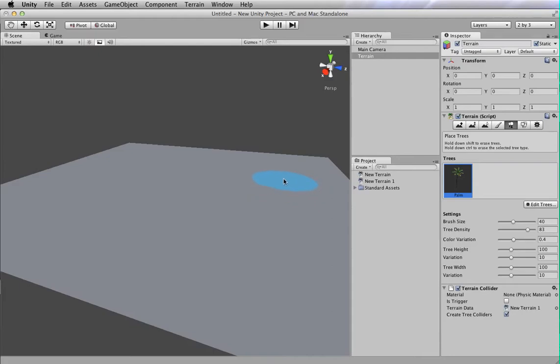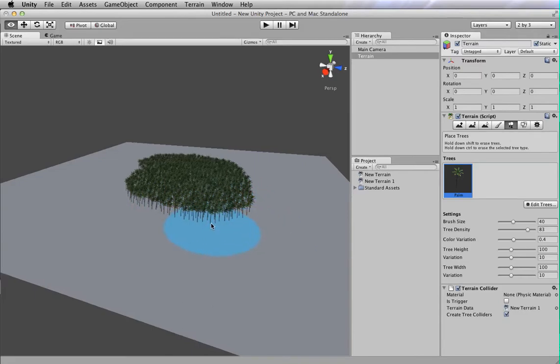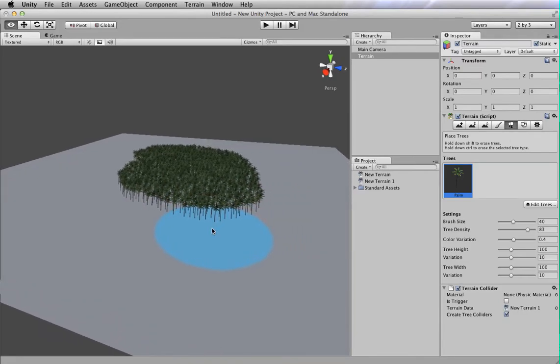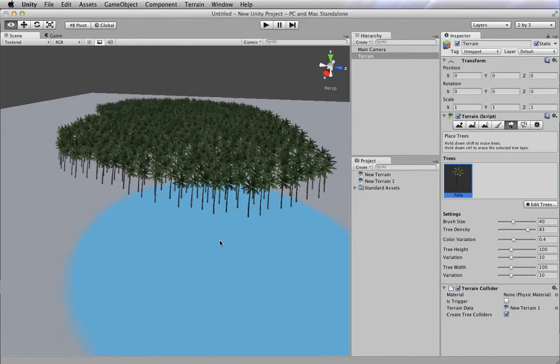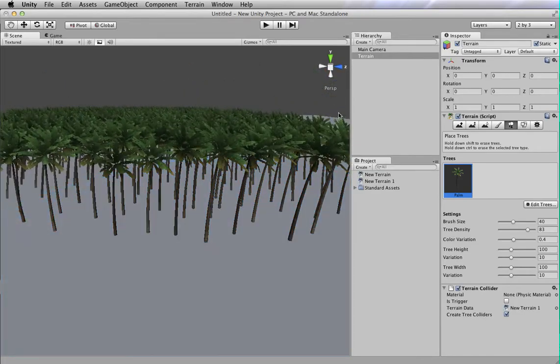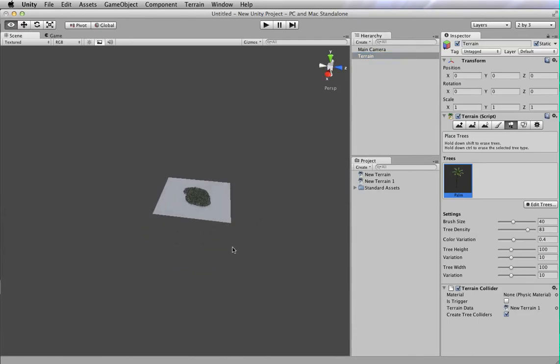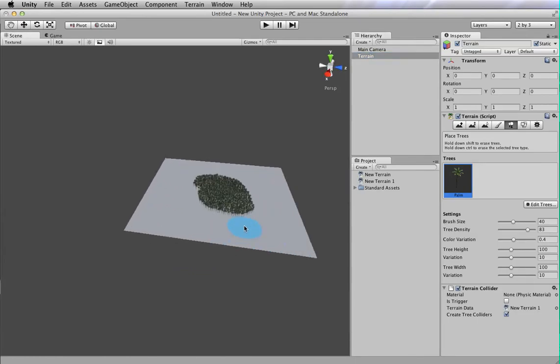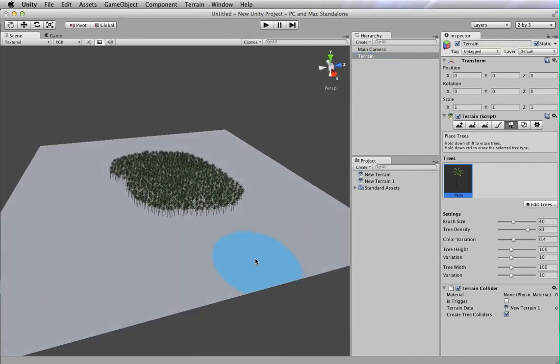And now when I paint on my terrain here by holding down the mouse button, voila, trees. You can even zoom in and see them. They look all nice. We'll adjust some of the settings in a second, but there you go. There's your trees, looking very uniform. Let me get a nice view so I can actually see these things. There we go.